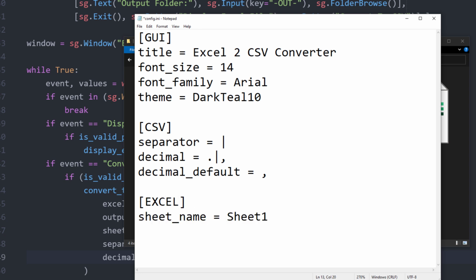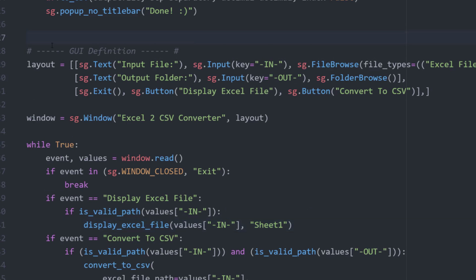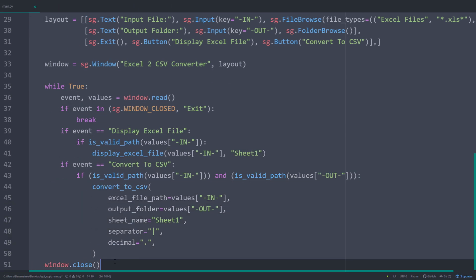Here I will only specify the sheet name. Okay, and with that, let me save the config file and go back to my script. Before loading our settings, I will define a new function called main window. Then I will select our code and indent it by one level.